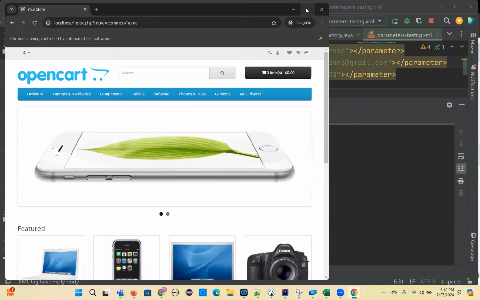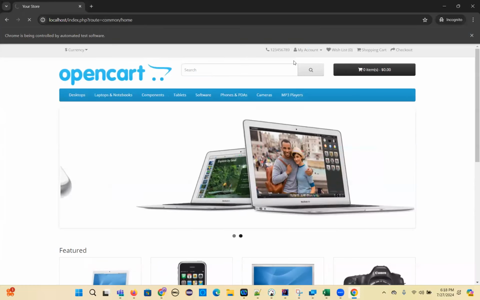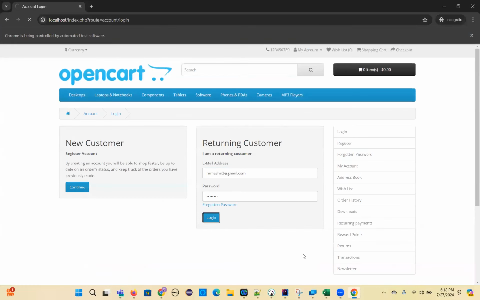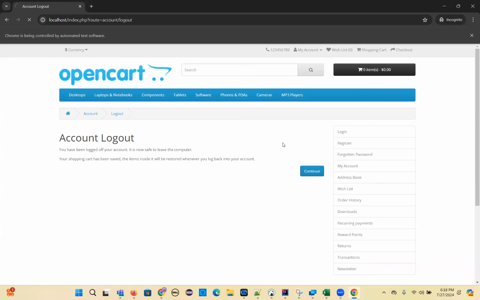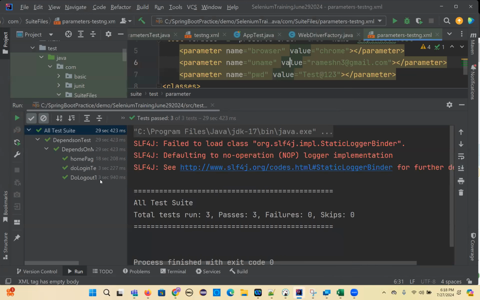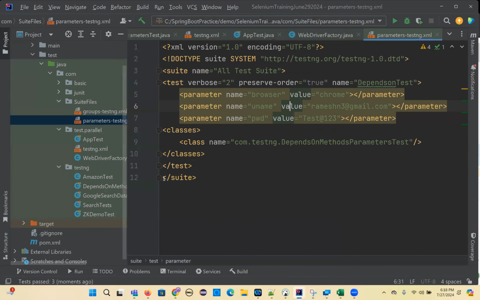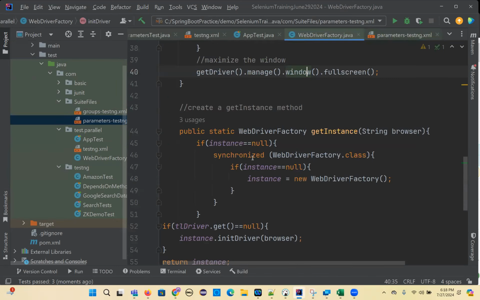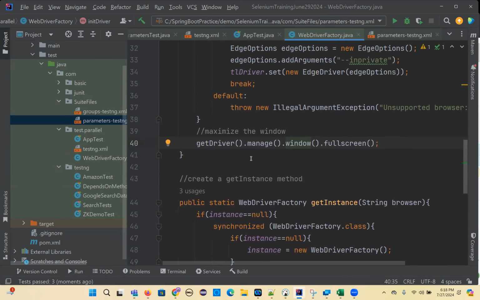The menu is missing here. Okay. Maximize, it's not maximizing. Oh, it's not maximizing. So now it has passed, but it's not maximizing. We have written code here already, right? Get driver and maximize. This code is not executing. Oh, full screen. Is that maximize? Yeah, just maximize is enough.